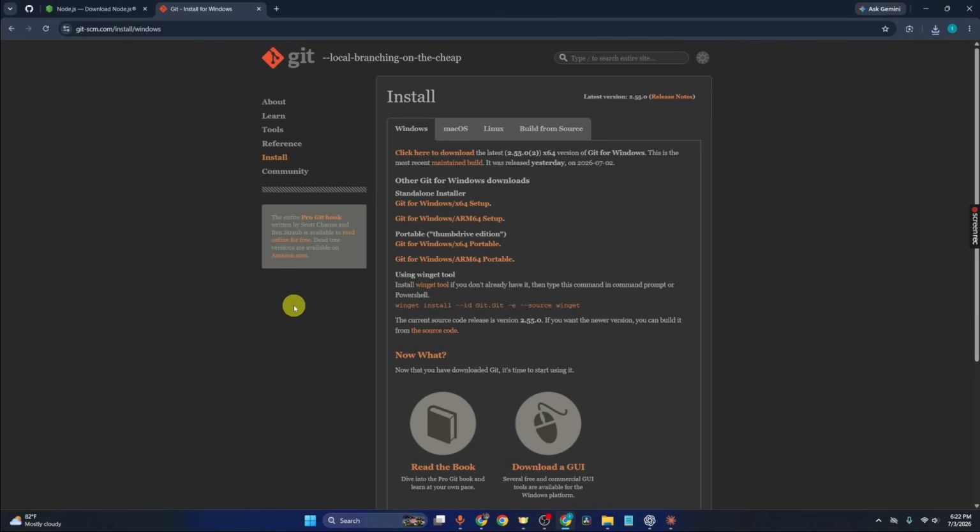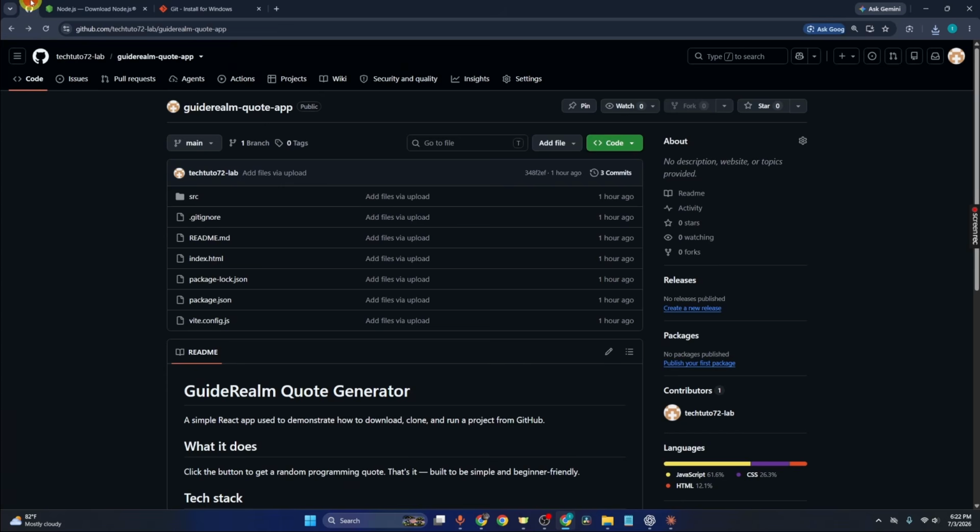Now you will also want a code editor to open and view the project files. We recommend VS Code, which is free and works well for pretty much any kind of project. If you don't already have it, open your browser, go to code.visualstudio.com, and download it.